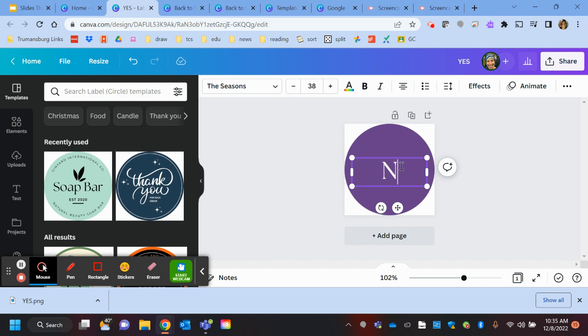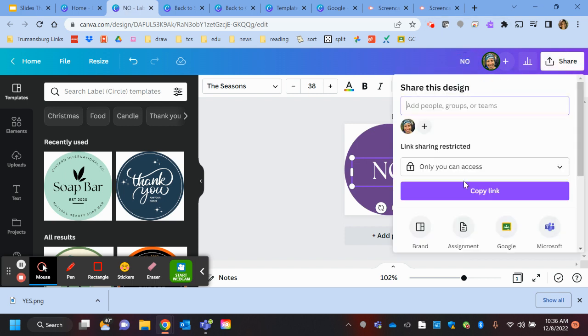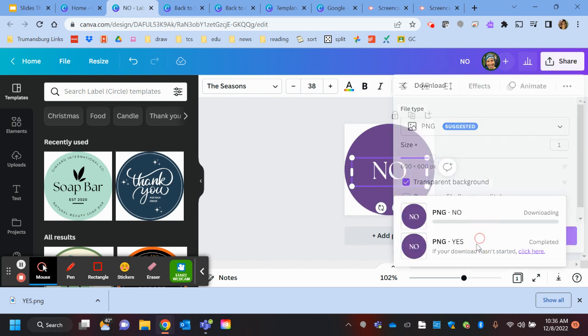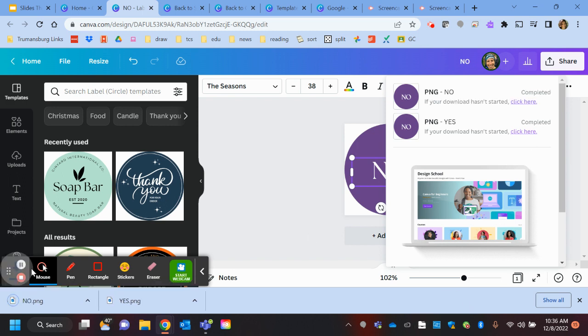I don't especially need these in Canva, so I don't really need to change it. I could make a copy, and that's fine, but I'm just going to replace it. So now for this, I'll call it no. I'll share. I will download, and I'll make sure it's a transparent background, and I'll download. Okay, so I have yes and I have no.